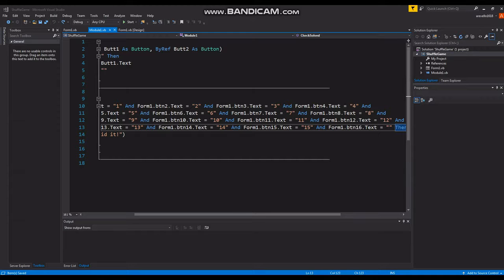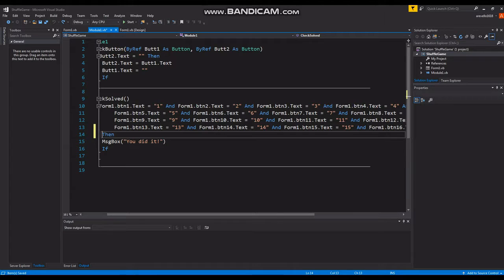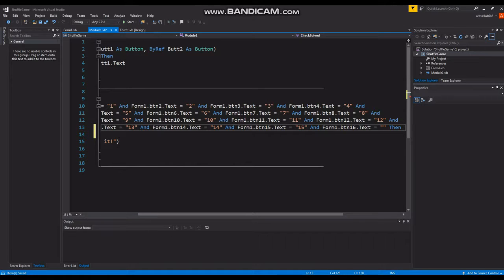Go to the if statement you have to check for the win condition and add another and onto the end. That will check if we are currently not shuffling to save time.